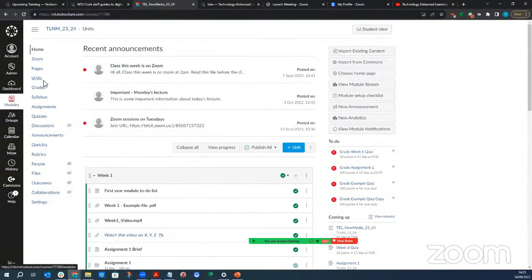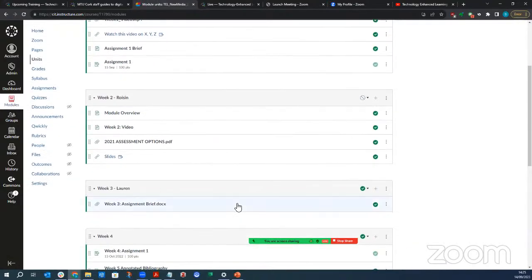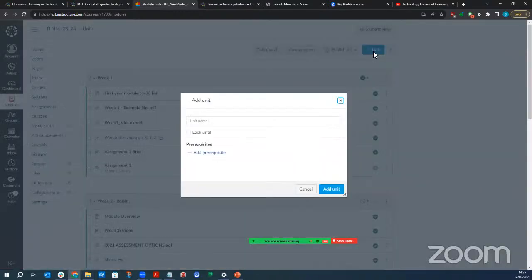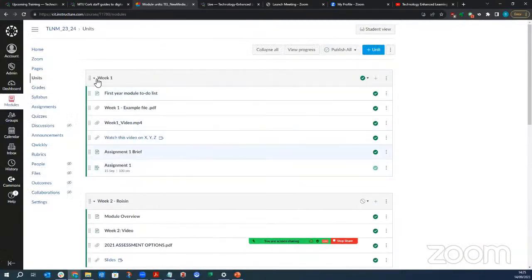So I'll go into units. This module already has units because we've used it for testing before, but I'm going to show you how to make a unit from scratch. To do that, you just press this button up here, plus unit. Actually, I'll explain what units are if you don't know. They're basically kind of like folders. I'll show you with these. They're kind of like folders within your module where you put content.